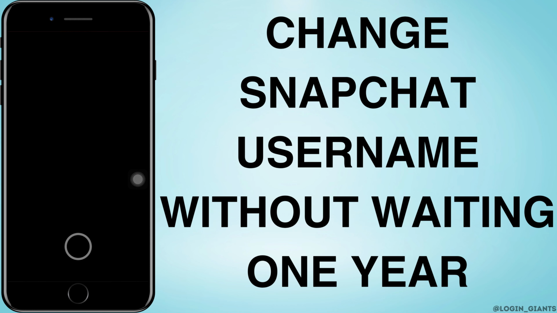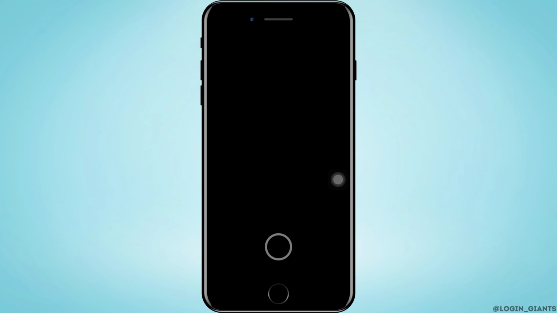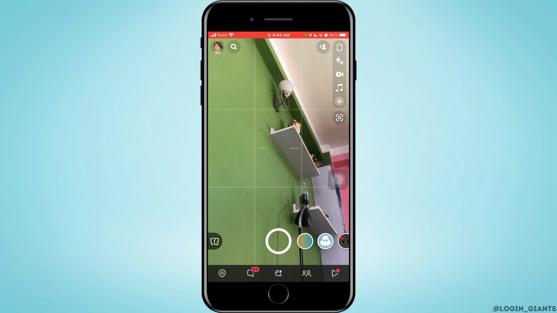How to change Snapchat username without waiting 1 year. Let's jump right into the steps. First, you want to go ahead and open Snapchat on your phone.